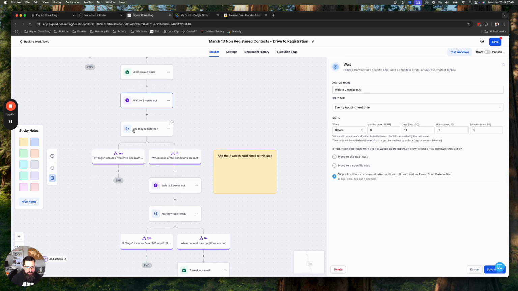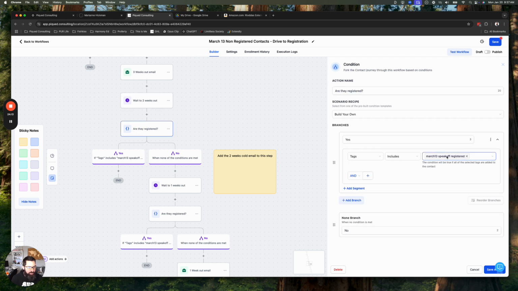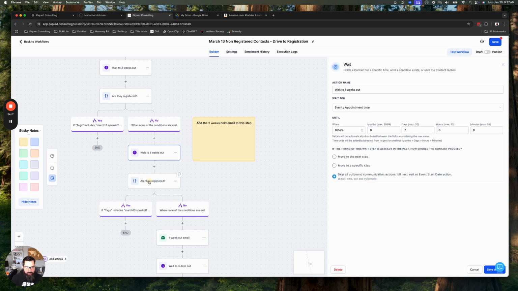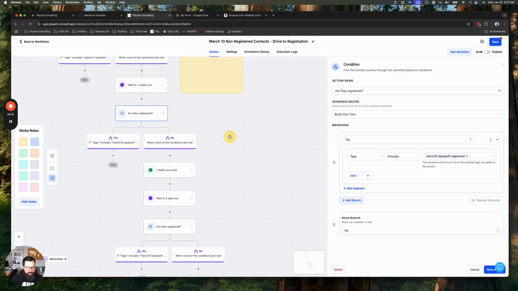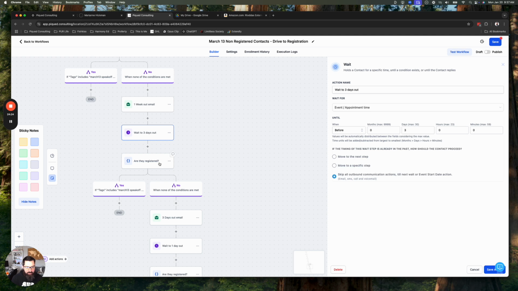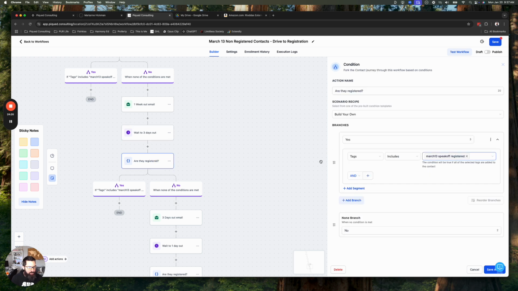So 2 weeks is 14 days. Check, that's the right tag. Wait till 1 week, that's 7 days. Check, the right tag. The 1 week out email, that's the right email. Wait till 3 days out. Check if they're registered, that's the right tag.